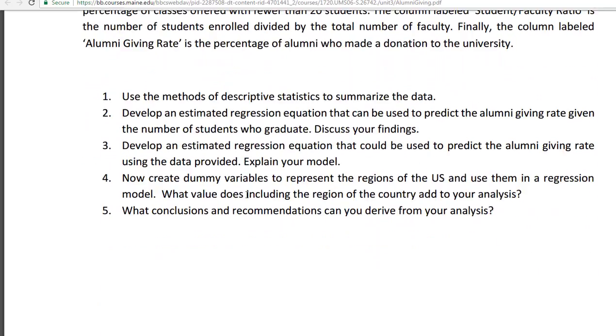So I came up with a couple of little things that we might be interested in doing. First is use methods of descriptive statistics to summarize the data. So you might want to do that, right? This is stuff from units 1 and 2. What is the average, the mean, the median, standard deviation, that kind of stuff of each of the columns? That wouldn't be a bad idea to do. And then the stuff that we're interested in looking at more in depth is the ones below.